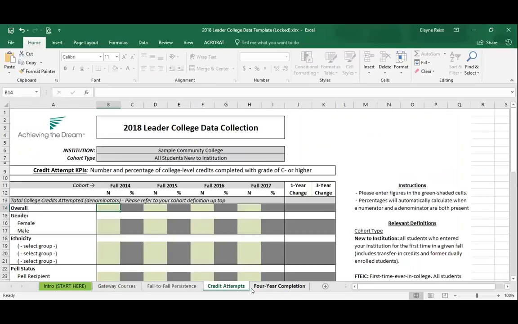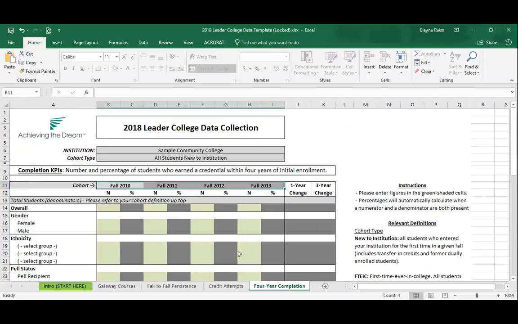And then we have 4-year completion. Let's take a look. So we have that there, and I got a question, just hold up one moment. And yeah, 4-year completion, you'll notice the cohorts here are hard-coded to correspond to the cohorts you want to collect. I will also note that this Excel workbook is locked down in a sense where you can only enter in those drop downs or in the greenish boxes that I've provided.